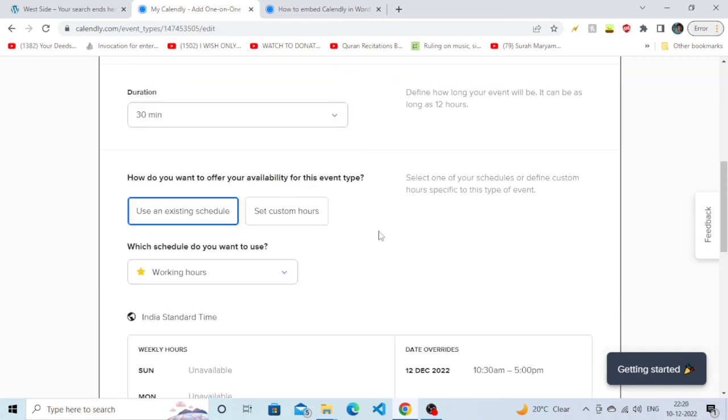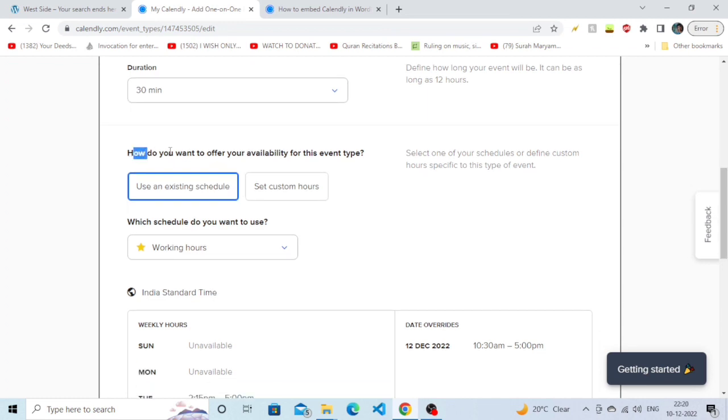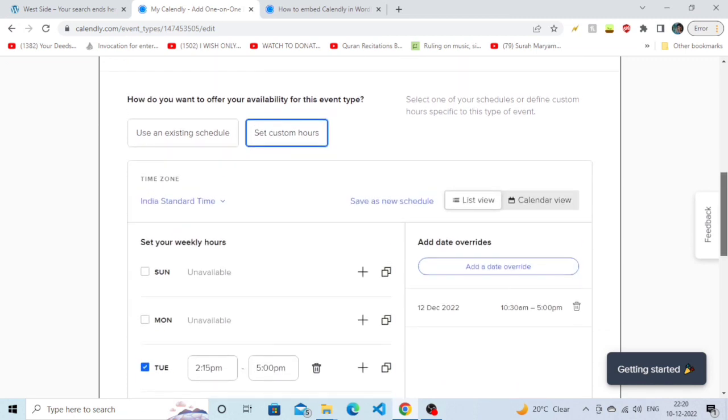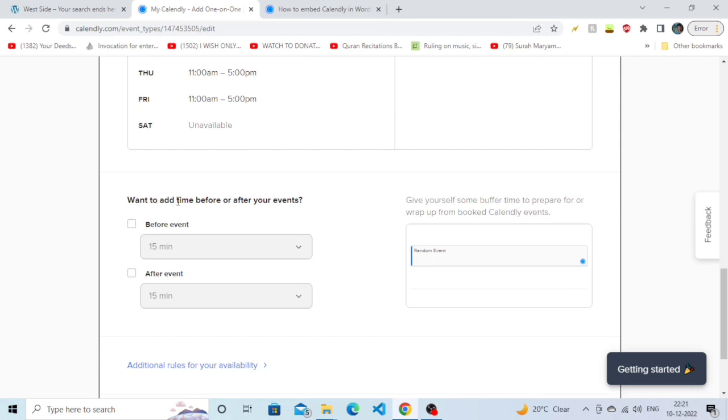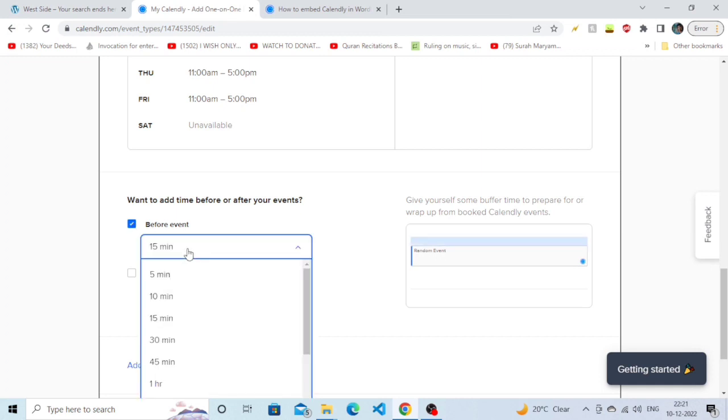It is saved. Now it is asking how you want to offer your availability for this event type. You can either use your existing schedule, or you can set custom hours. Okay, so I will come to that point and I will show you how you can edit your schedule. I'm just going to simply click on it for now, and it's asking if you want to add time before or after your events. It is an important part here. You can add time before your event, like if you want to prepare, you can add 1 hour before your event, or you can add just 10 minutes before.